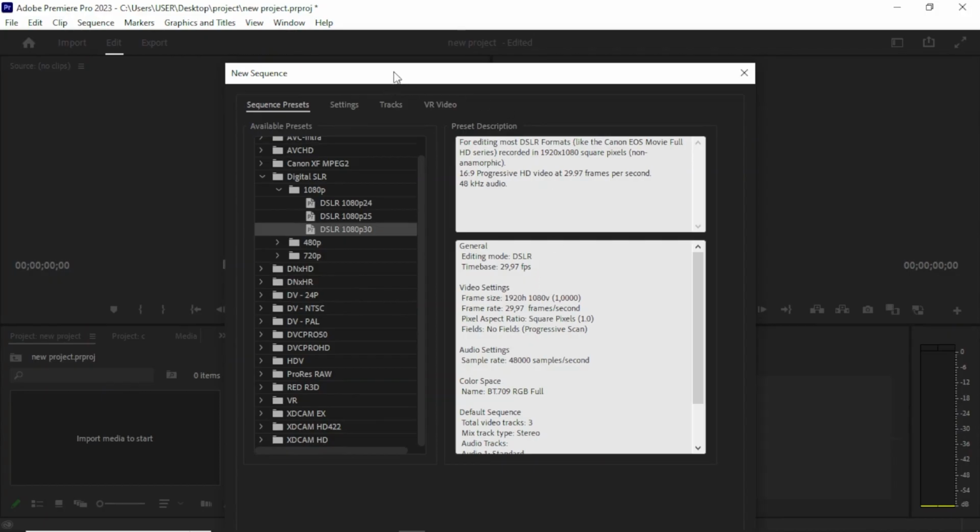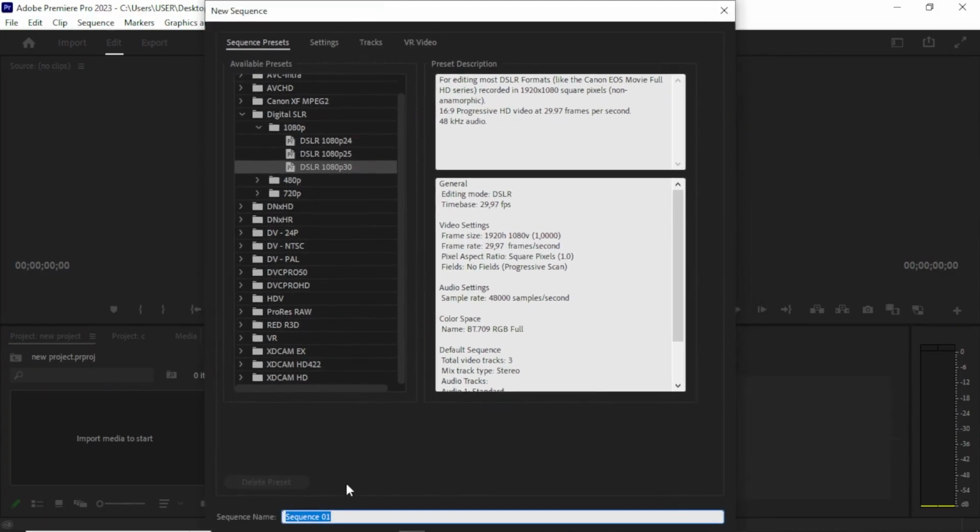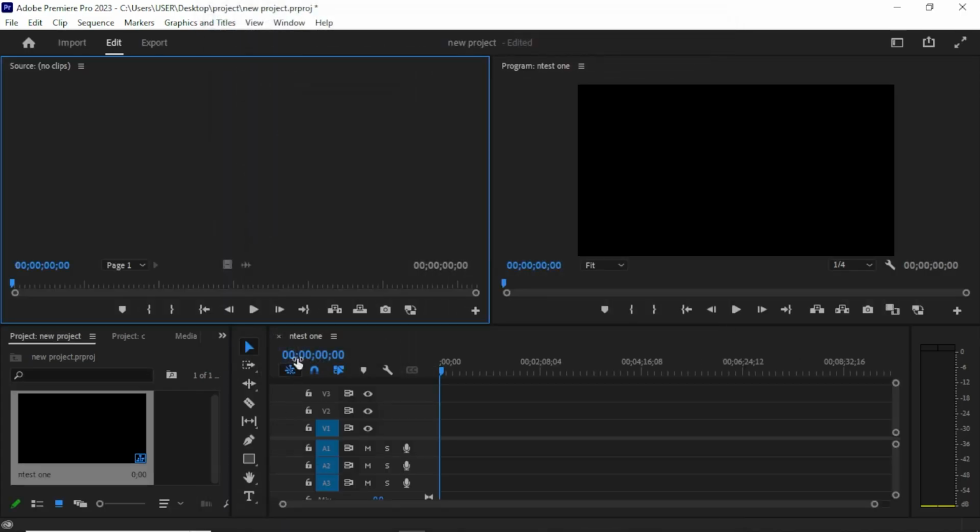Once you create a new sequence, you can name your sequence. I'm going to be showing you what it means to create a new sequence and actually name the sequence. So we're just going to save the sequence as test one. Once we create the new sequence, you can see it appear here. This is our test sequence.